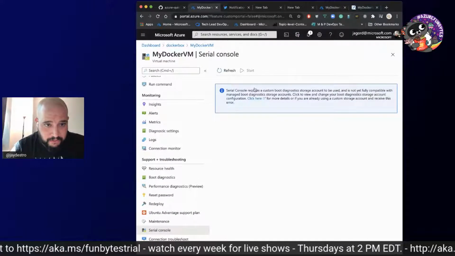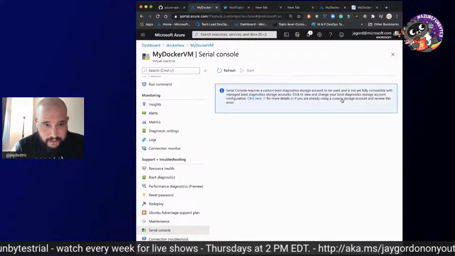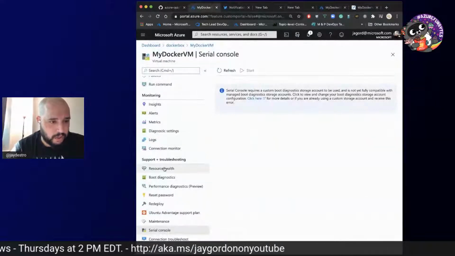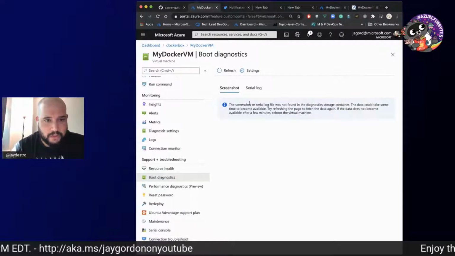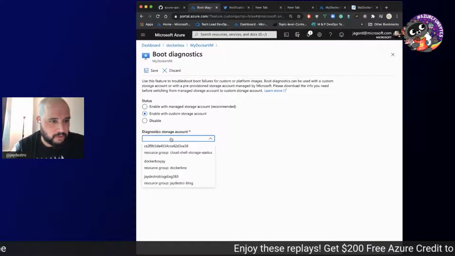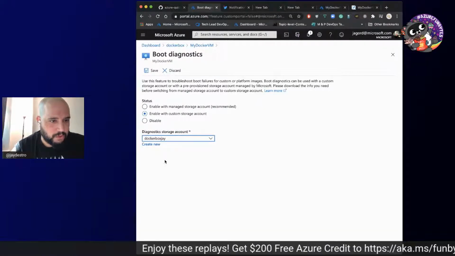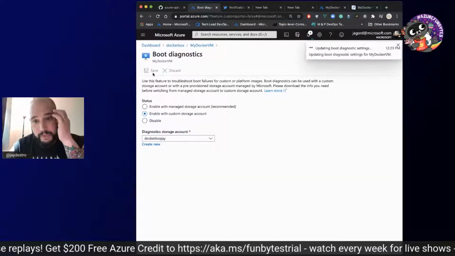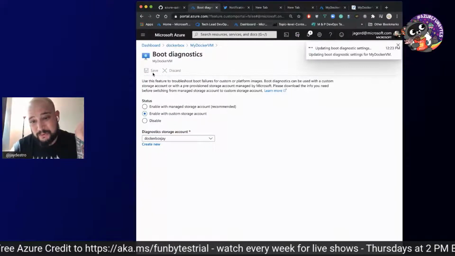So it is not fully compatible with Bootstrap. Click here to change your boot diagnostic storage. So okay, let's do that. We need to go to boot diagnostics, then settings, and enable with a custom storage. Let's just use this one that we created for Dockerbox J, because we need a place to actually store all of our boot diagnostics.